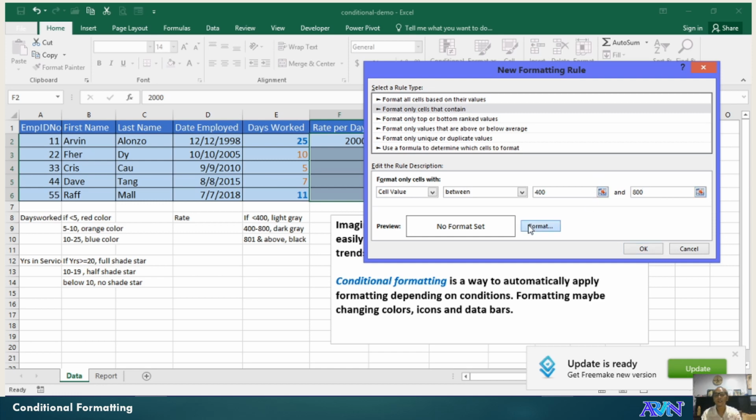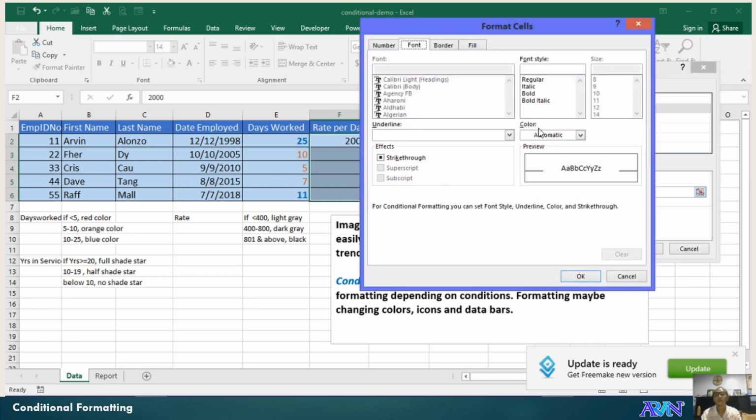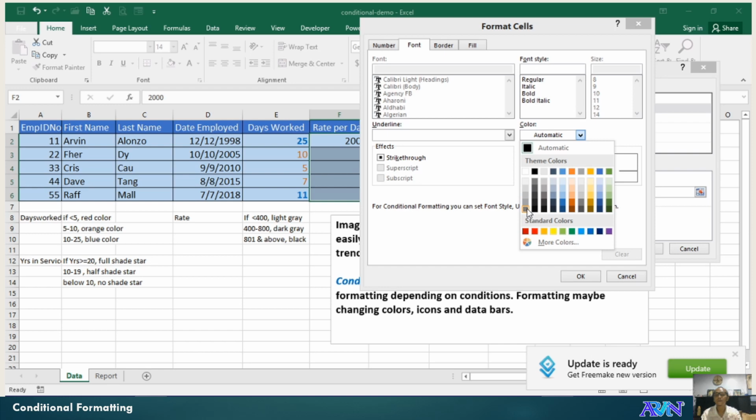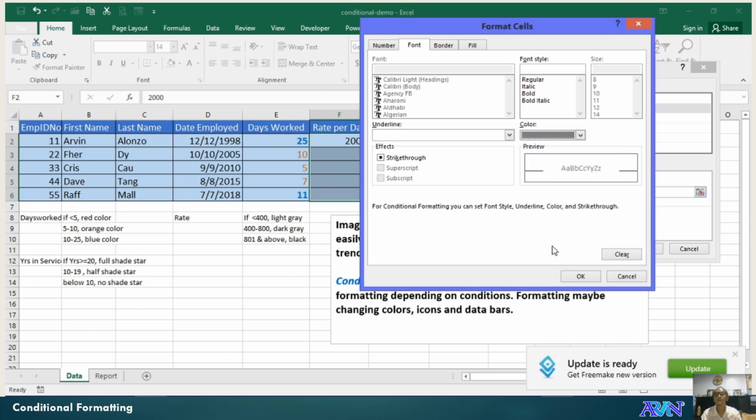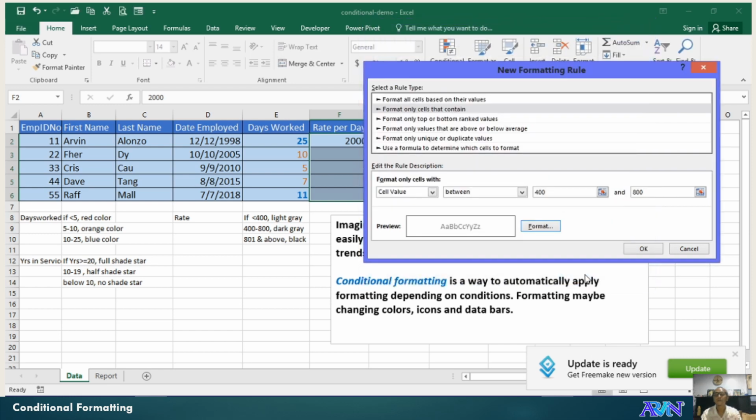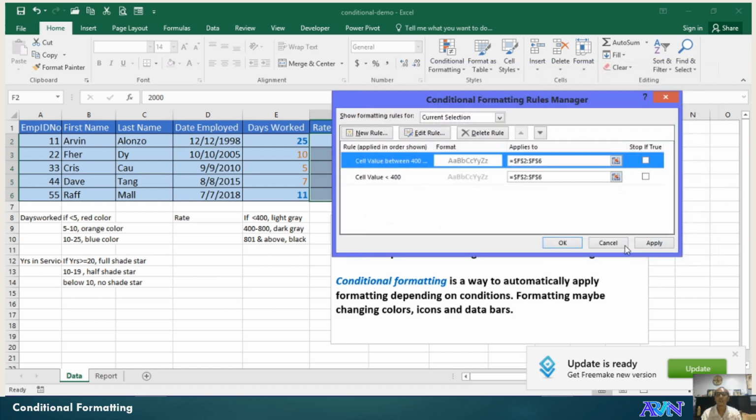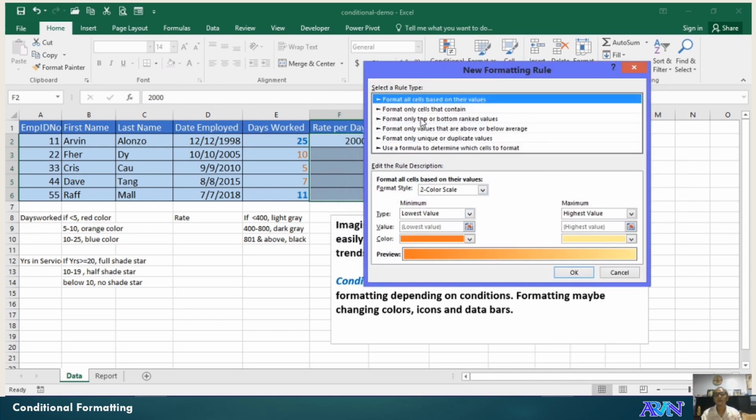The format is dark gray. Okay. Now, if you don't like to add the last condition, which is black, it's just okay, especially if the default color of your font is black. But for the sake of discussion, let me just have another rule.